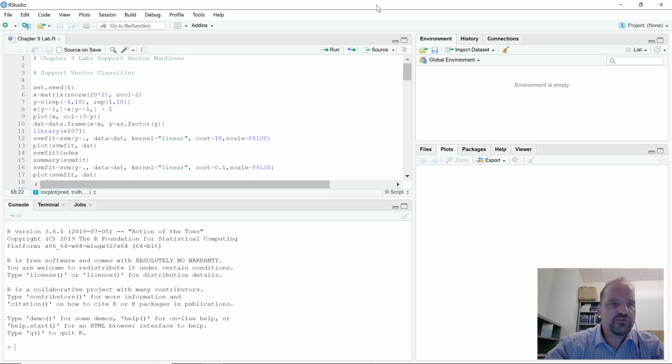Welcome to the Chapter 9 R Lab on support vector machines. We're going to start this lab by building a support vector classifier. Recall this is a classifier that uses soft margins and a linear separation hyperplane.